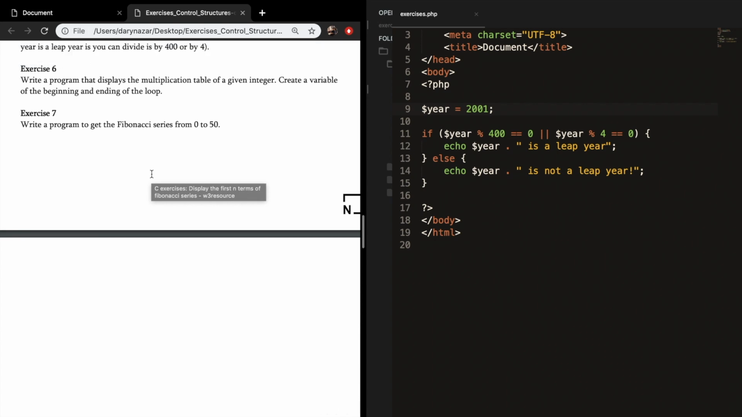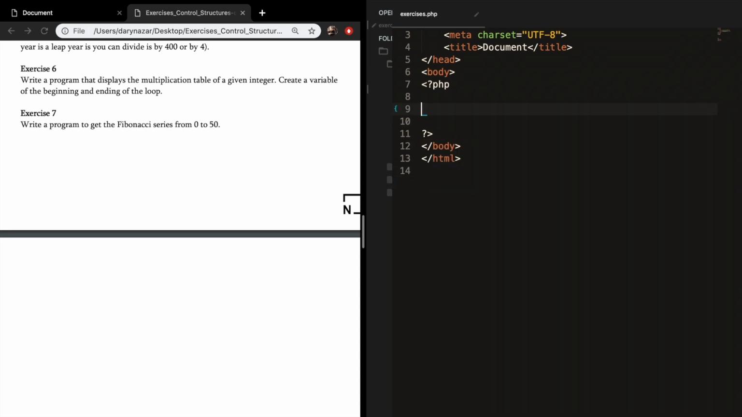Write a program that displays the multiplication table of a given integer. Create a variable of the beginning and ending of the loop. So what we basically need is two variables, and we want to multiply them until a certain number is reached. So let's remove our code. Let's create variable x and set it equal to 1, and let's create variable y and set it equal to 20. And remember, we need to loop. So therefore, I will be using a while loop.